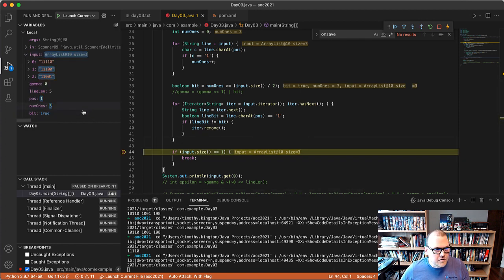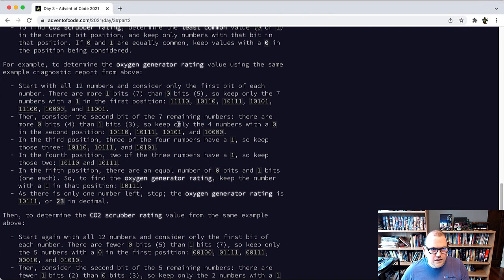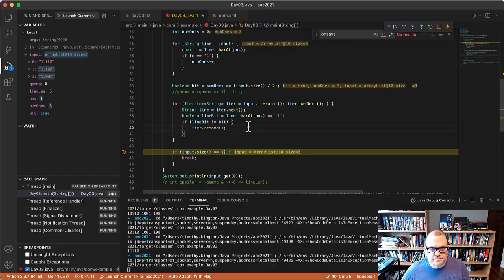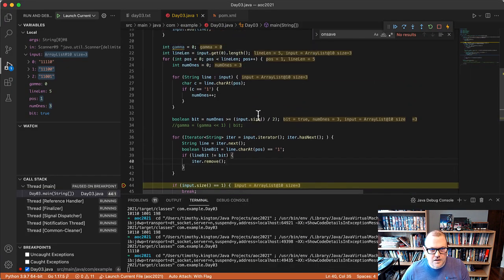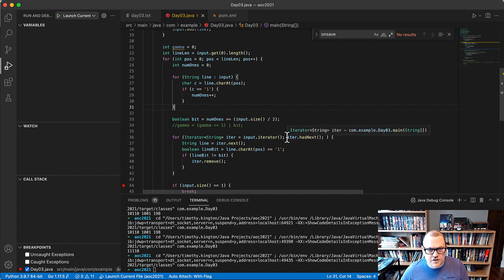The second time through, bit was true. I don't think that's right. When we consider the second bit, there are 4 0 bits and only 3 1s. So we should have gone with 0. So what happened here? We counted our 1s. The number of 1s was 3, so that part was right. The thing that's wrong is we weren't dealing with odd numbers here, and this rounding is causing an issue.